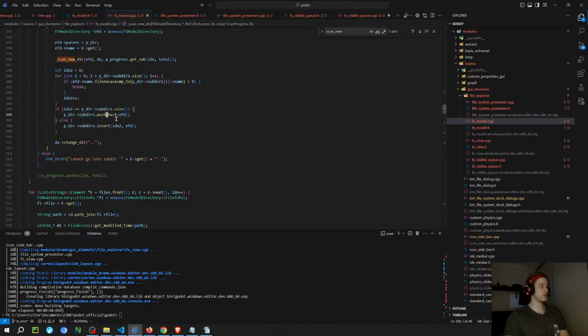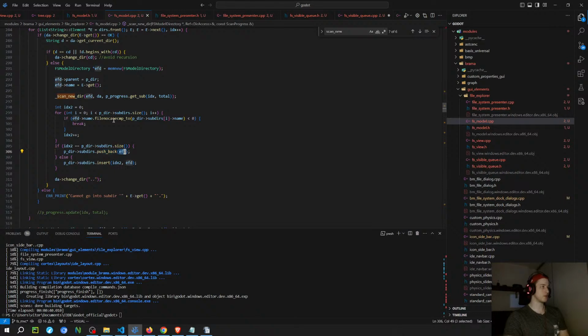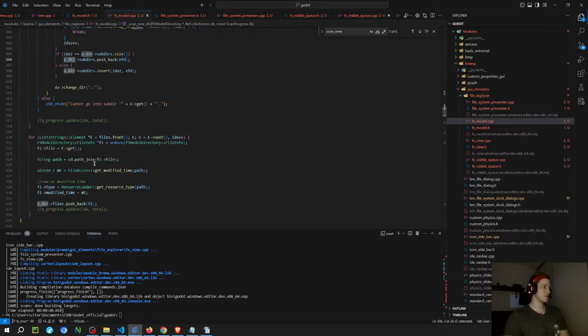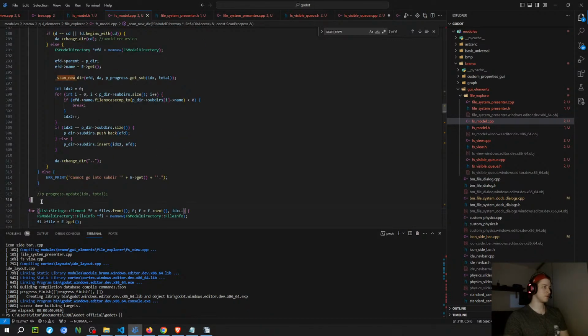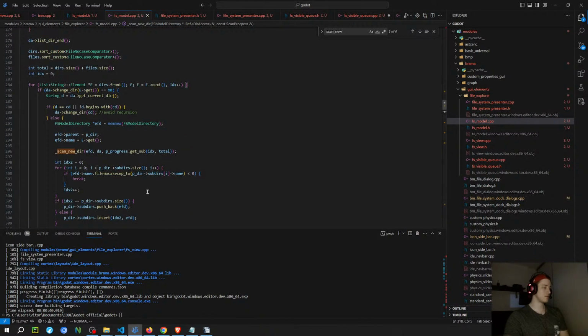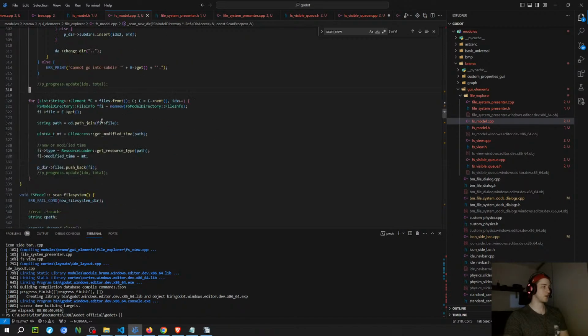I think usually what's gonna happen is that it's gonna push the class to the subdirectories of the current one. On the backtrack, it's going to add the subdirectories to the current folder, and then it's gonna add the files outside of here. Once it goes over all the directories, it adds the files here.